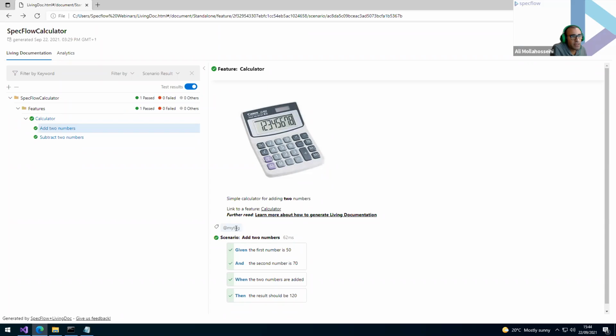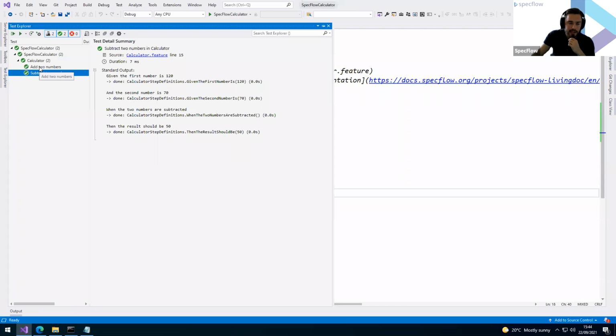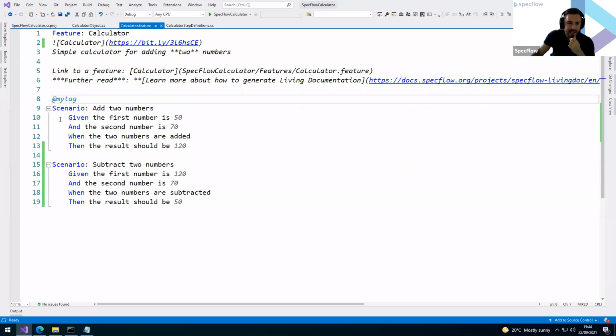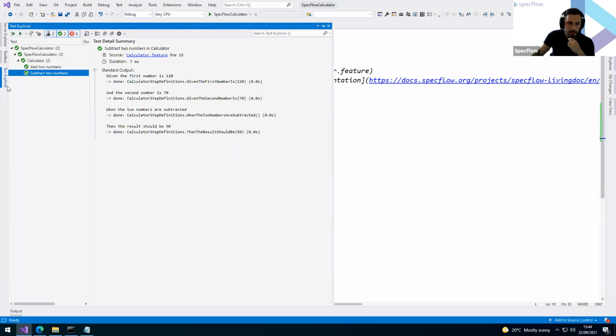Yep. Is there a way to execute tests in order? This is in chat. I don't think so. I think they just execute in the order they appear, which would be the order that you have them in your feature file, but don't quote me on that.